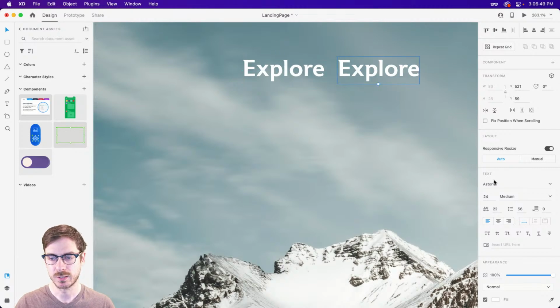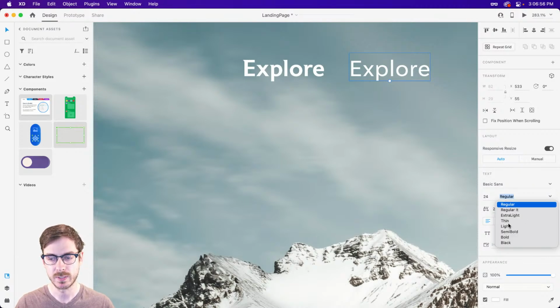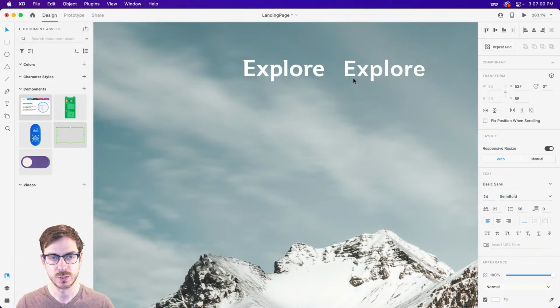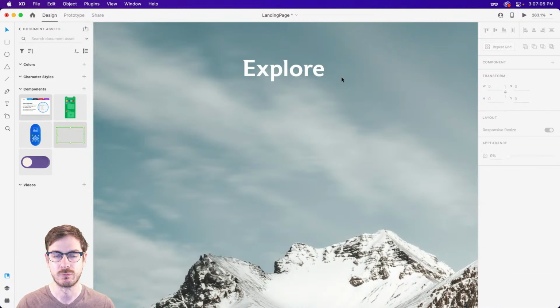So there's that. There's also, like I showed, Basic Sans, which is also a nice typeface. A little bit more simple than Astoria, right? And let's bump it up to maybe semi-bold. So they're very similar, but I think Astoria has some nice elements to it that we're going to run with.